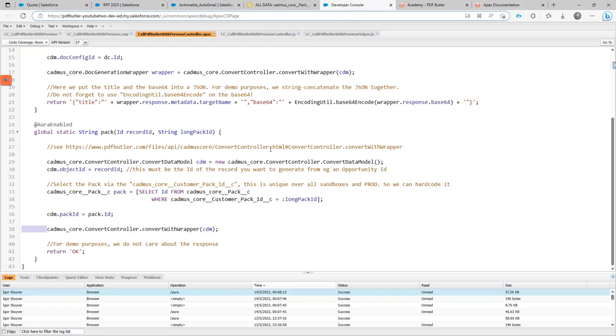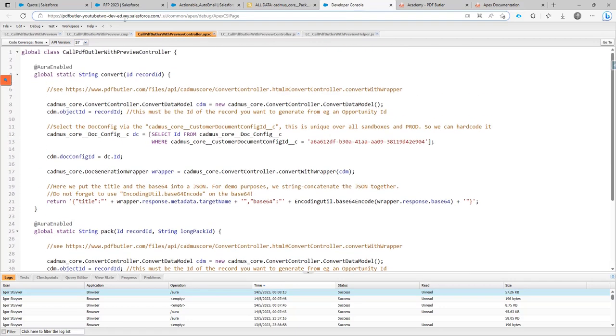So that's it. That's all the code that we need. And then we have a nice cool previewer and functionality to download and call a pack from a custom Aura component.